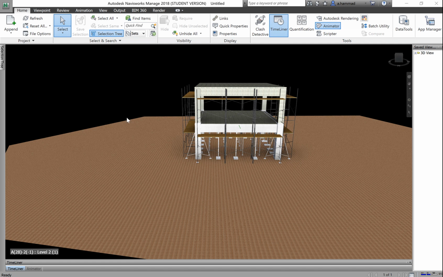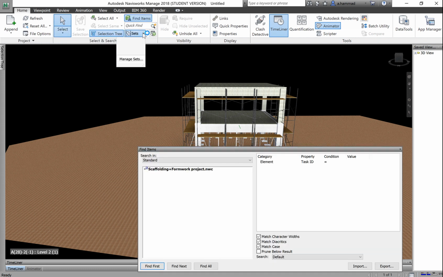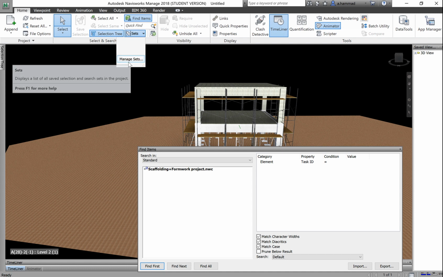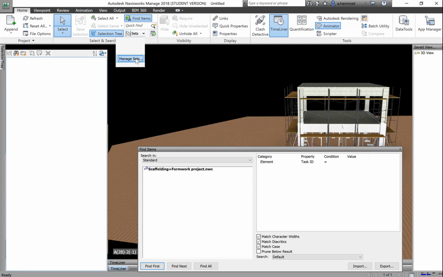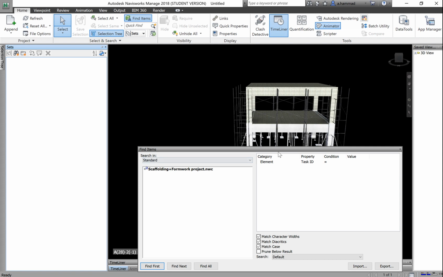So once the model has been imported into Navisworks, our next step is to associate a search set with each of the elements for which we had a task ID associated in Revit. The way to do that is to go to Home, Find Items, and then select the arrow next to Sets and click on Manage Sets. We want this panel to show up.